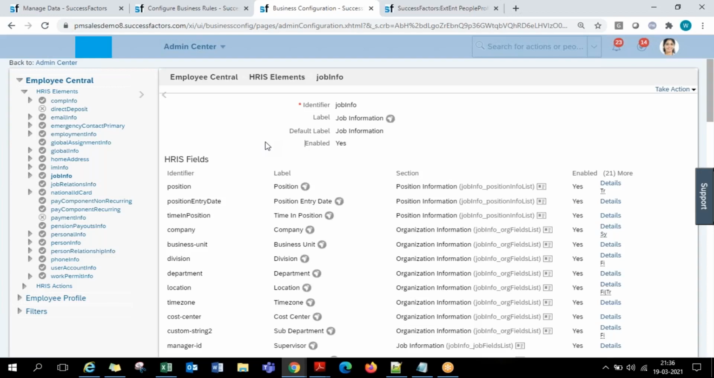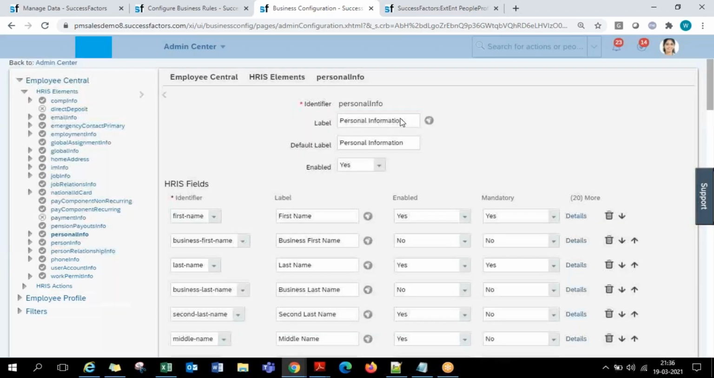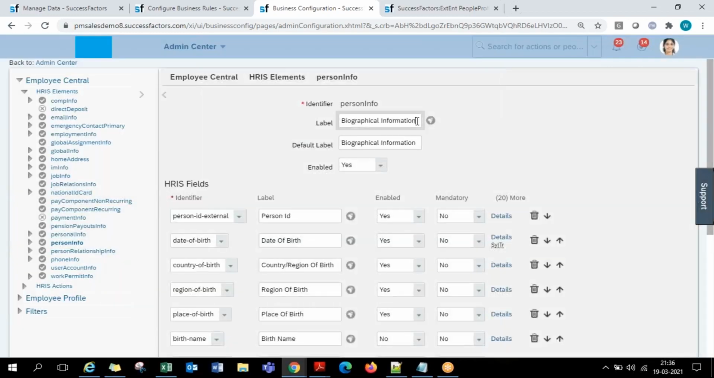Personal info. So we have two things, personal info and person info. Personal info is basically pertaining to the personal details portlet, the personal information portlet, which is not our requirement. Personal information comes up here, not this. Person info is another portlet that will speak about the biographical information. The technical name of biographical information is person info. Remember that.